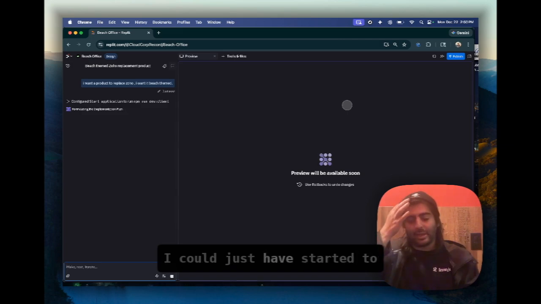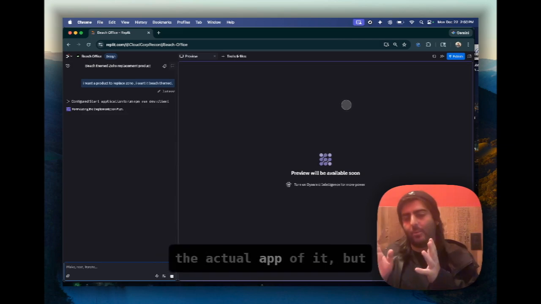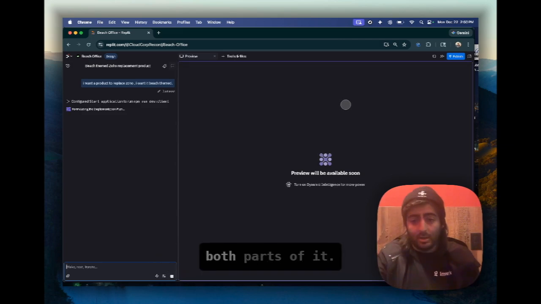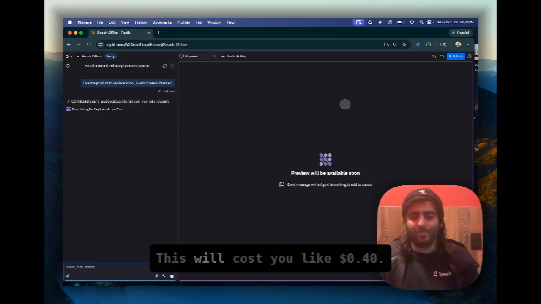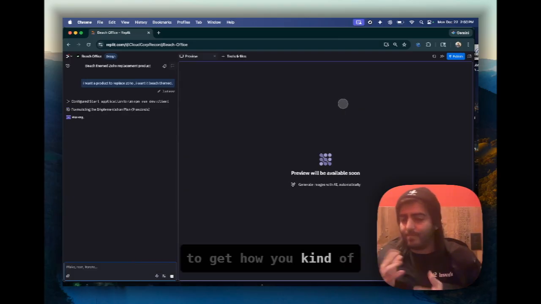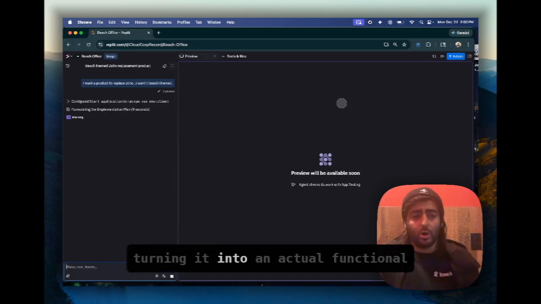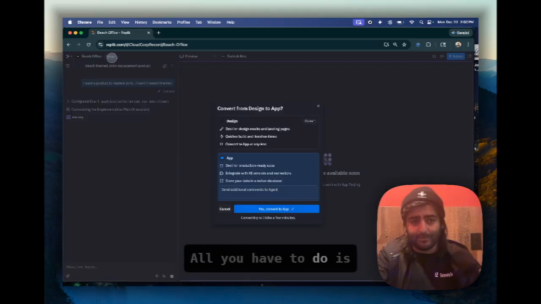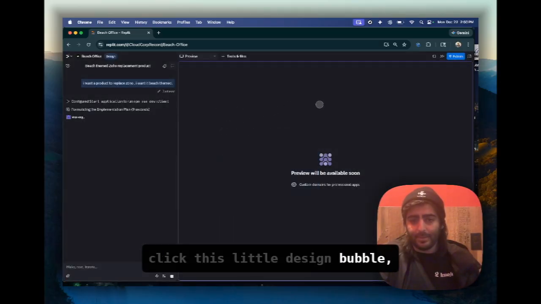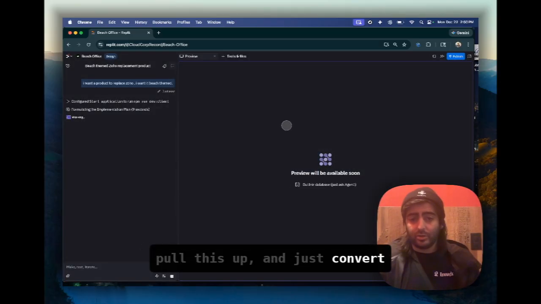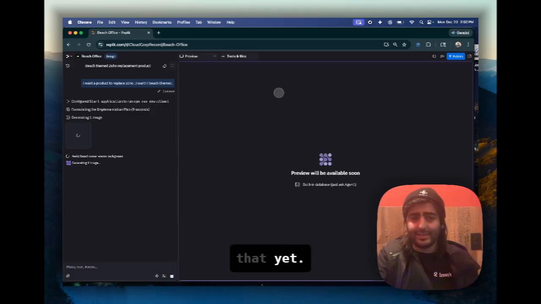I could just have started to go and actually build the actual app of it, but I want to show you guys both parts of it. This will cost you like 40 cents. This is super cheap. The design mode is extremely cheap to get how you kind of want it to look, make it all pretty and stuff, and then start turning it into an actual functional product. All you have to do is click this little design bubble, pull this up, and just convert it. But we're not going to do that yet. We're going to let this compile.